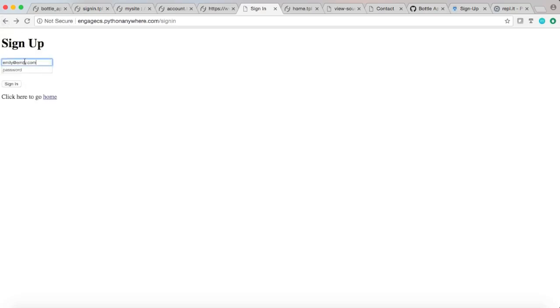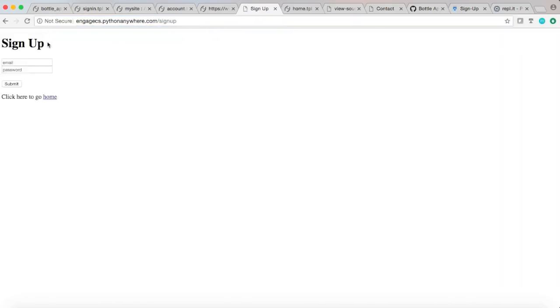So let's see if this is actually working. Let's say Vic@Vic.com 1 2 3. It says user not found. So this is actually working. This is actually going into our database and looking. And let's try sign up now, and let's do something like hello@gmail.com 1 2 3. Sign up. Great, you've been signed up.